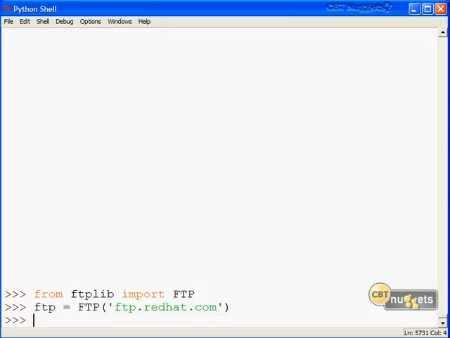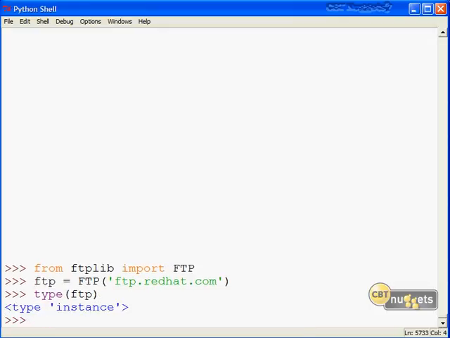Now we've created an object, a connection object. We'll run type and we have an instance. FTP is actually a class, strictly speaking. And what we did in this line is instantiate an instance of the class FTP. Kind of like a function, but actually much more powerful. And we'll be talking more about classes and object-oriented programming in a future nugget in this series.